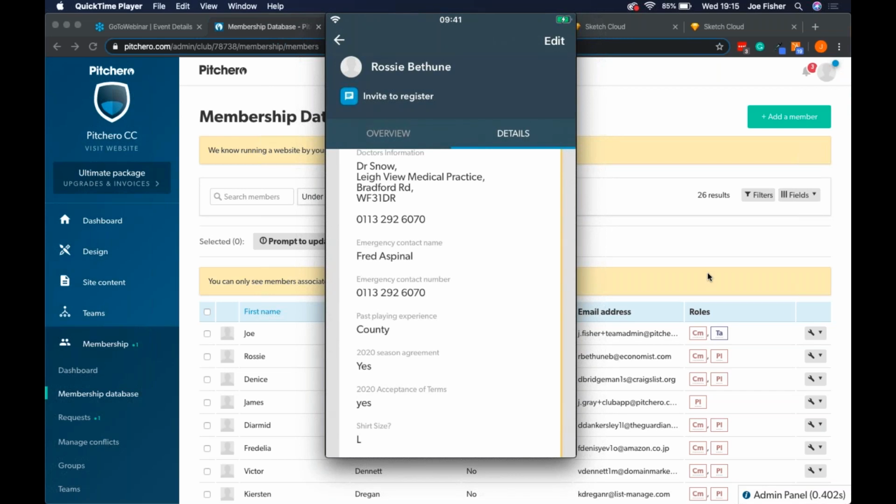Really useful, as I mentioned, God forbid little Rossi gets injured in one of the games and their parents aren't available at the time. You will need to call them and let them know that he's on his way to hospital or whatever it might be. You can get that information from the power of your phone that's just in your pocket there. You don't need to come onto the desktop to get that information. It's all available to you.